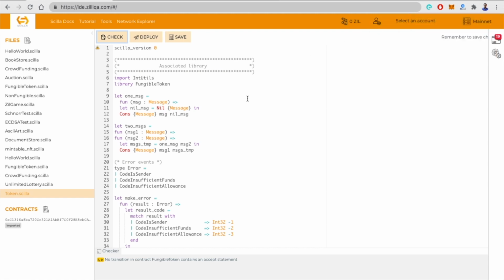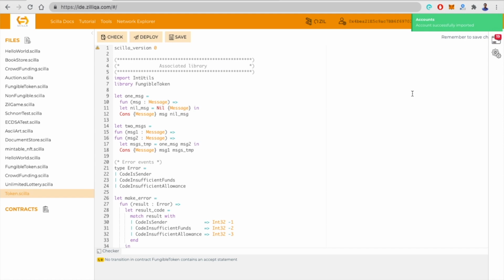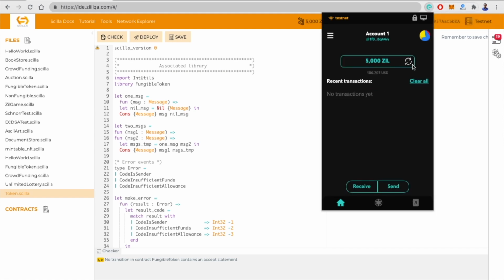In this example, we'll deploy the contract to the testnet, and I'd recommend you deploy the contract first on testnet and play around with it, and then finally deploy the contract on mainnet. So let me change my network to testnet on the IDE, and I need to first import my account. Here I'm using ZilPay, and I'll connect to my ZilPay account. ZilPay is a browser extension that is similar to MetaMask.